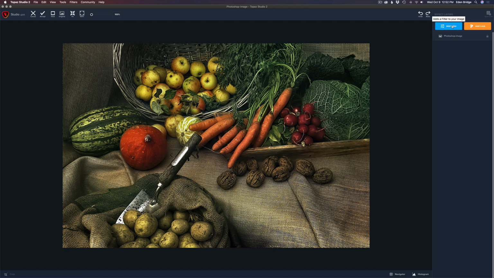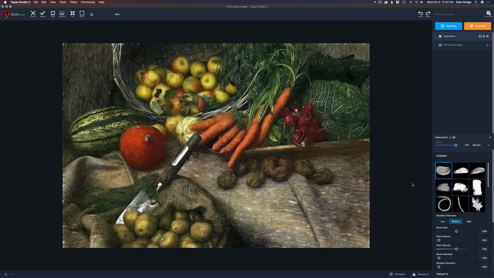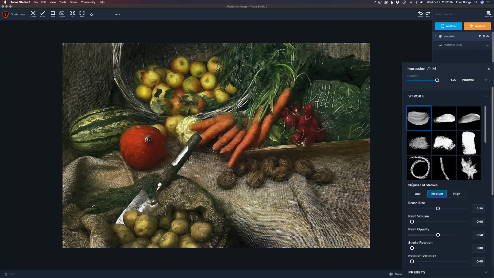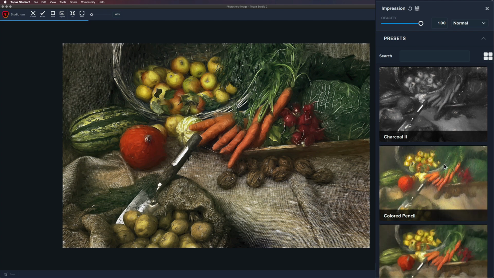So let's come up here to Add Filter, come down to Impression. I couldn't wait to get started on this one. So in Impression, when we click it on already, we can see we have a happy little painting. So notice here, of course, we have the opacity slider, the blend modes. We have the presets down here. Let's click on the presets and see.